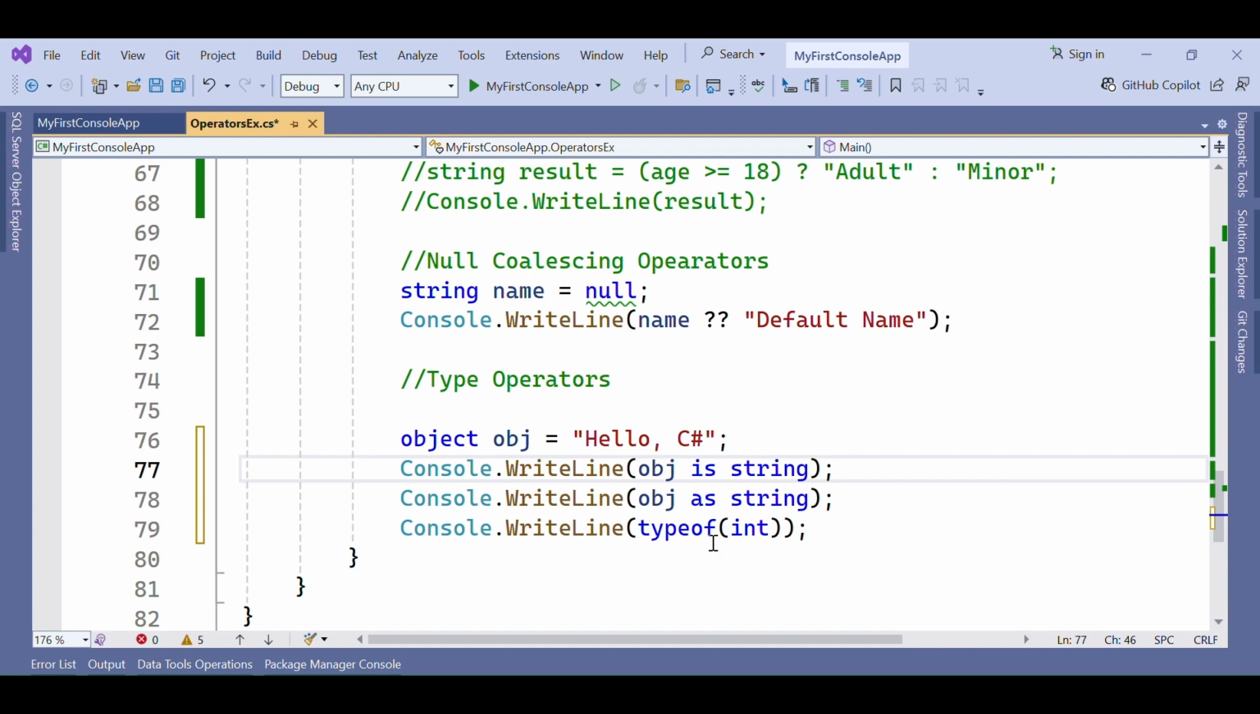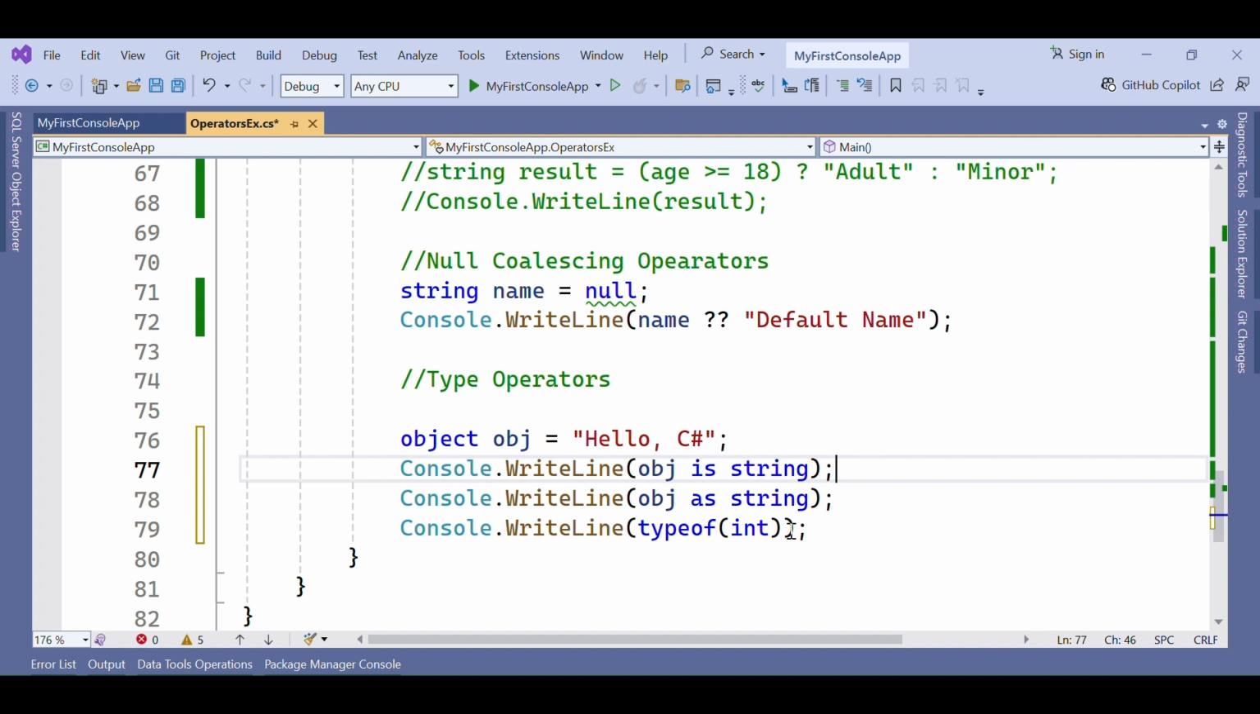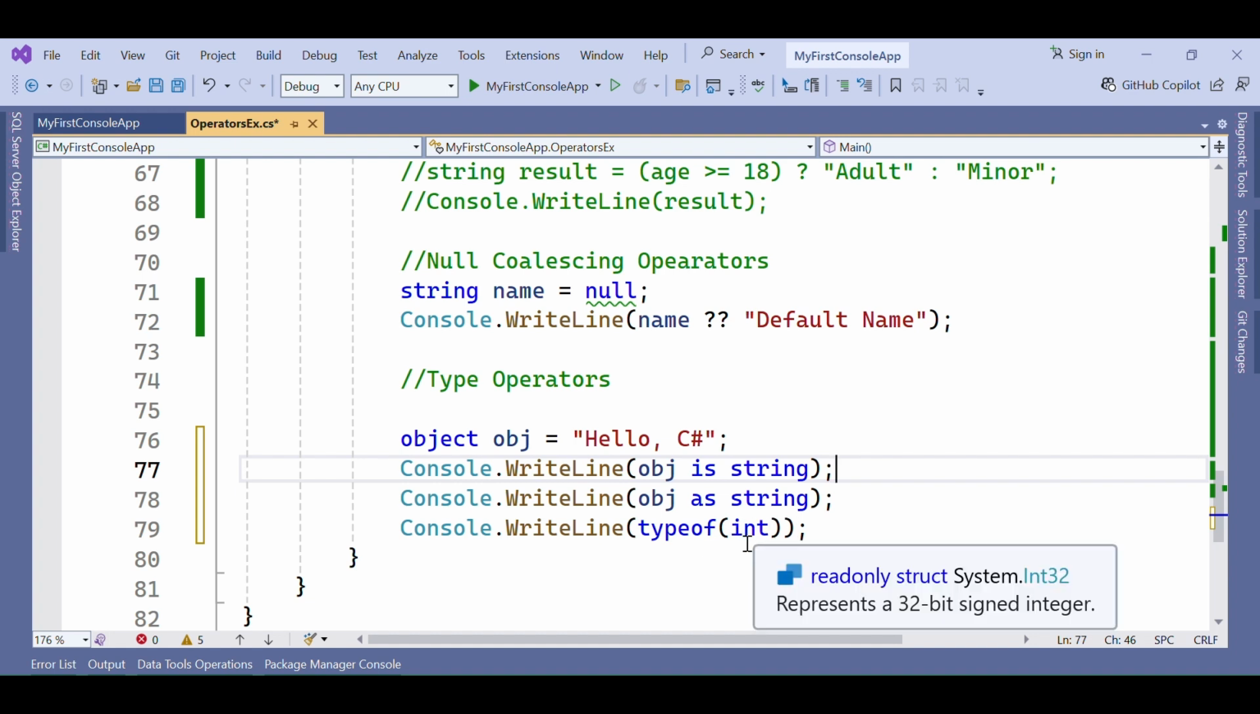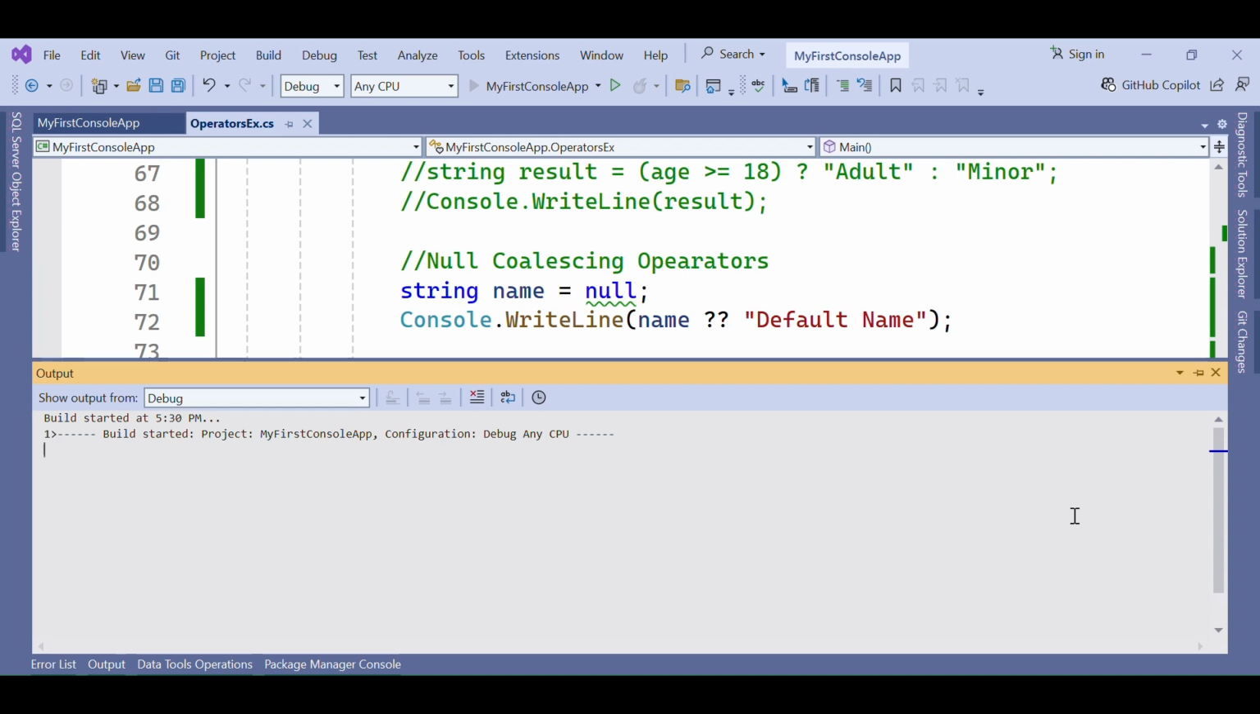Another operator is the typeof operator, which returns the type of any type. Integer is a type, string is a type, and if we give any type as a parameter, it will return the namespace of that type. So let's run.